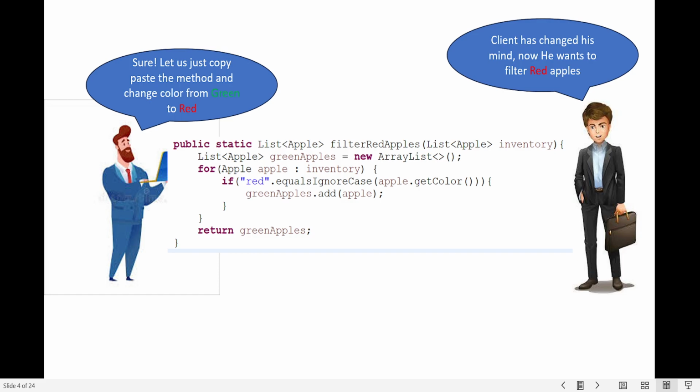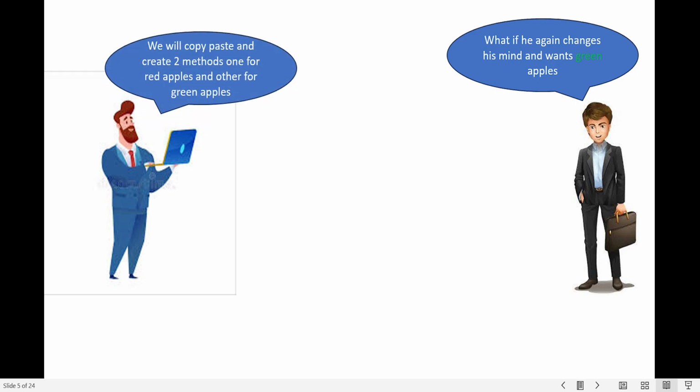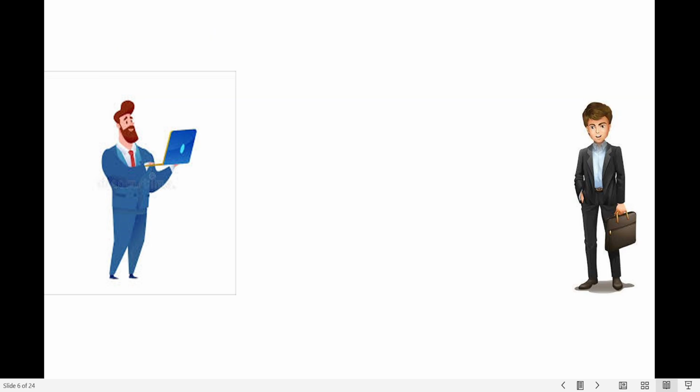And here they have just changed one line of code and put red instead of green, and they did not change anything else. But now our lead knows that what if he again changes his mind and says that now he wants the green apples. So our developer says we will copy paste and create two methods, one for red apples and the other for green apples.